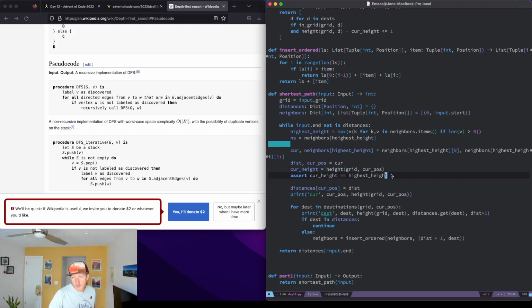Right, this is just a little helper assertion to make sure we're doing this correctly. So if we're pulling out our neighbors list from a given height, it should equal the height of that position. The distances of the current position will be set, right, as visited. And for destination, we want to add it to the neighbors list, but at the height of the destination.